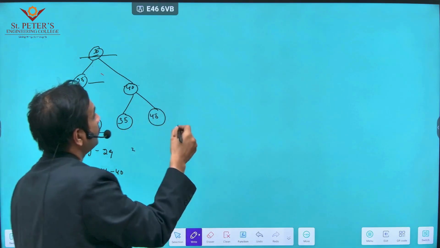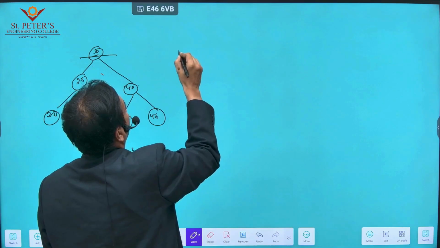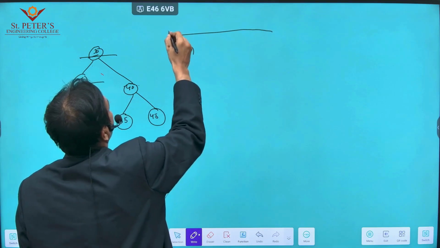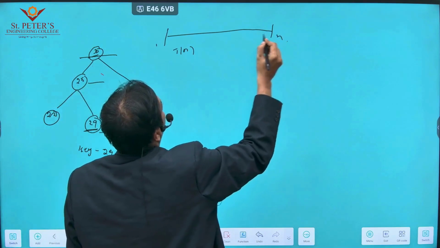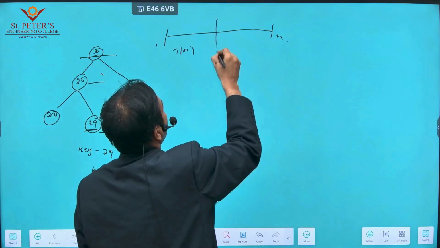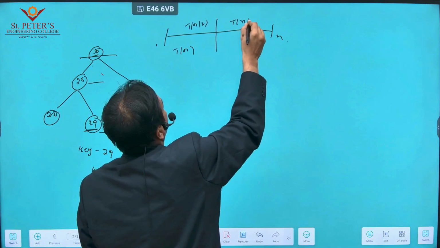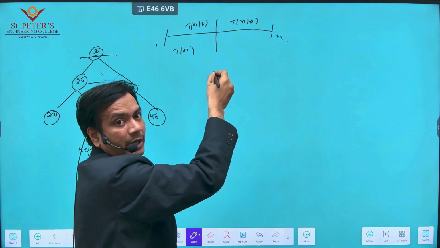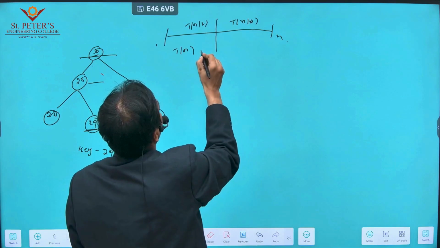So here, if you want to take any array, that array containing n elements, so suppose we can consider this is the array. So in that array it consists of n elements, that is 1 to n elements. So the binary search tree is exactly searching the elements, so it can be divided into two parts. The first part containing T of n by 2 and the second part containing T of n by 2. So by adding this T of n by 2 plus T of n by 2, it is T of n.